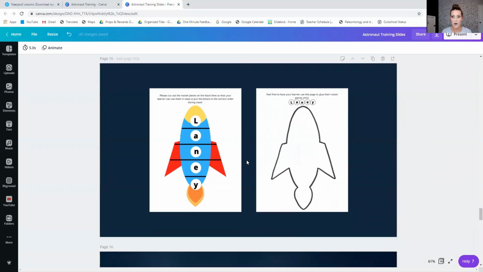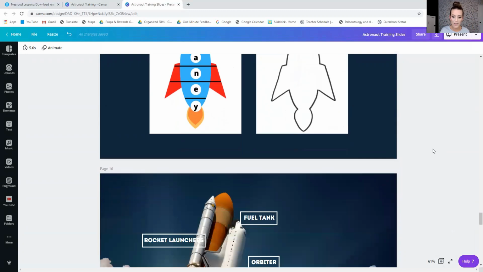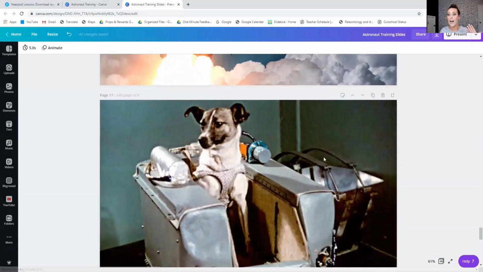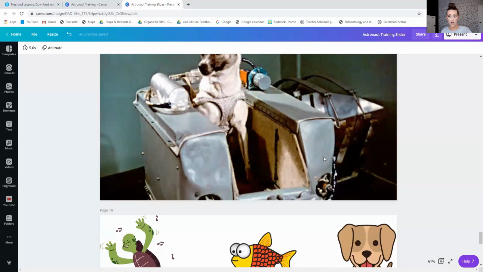Here's another part where you can see I added in a picture of the printable, and I know that when this slide comes up, this is the part where I tell them, okay, if you have this rocket ship, I want you to build your own by spelling your name. And this is where that is. I never forget about it because it's already in my presentation. And then we go on to talk about rocket ships. Again, simple slides because I'm doing the majority of the talking.